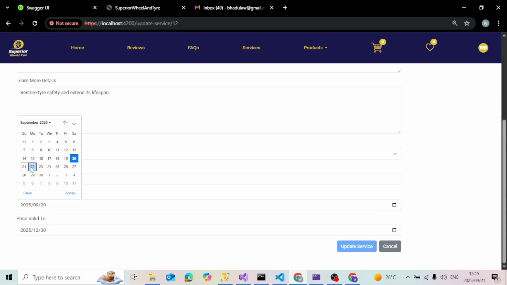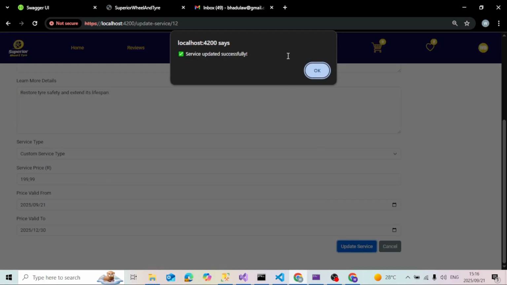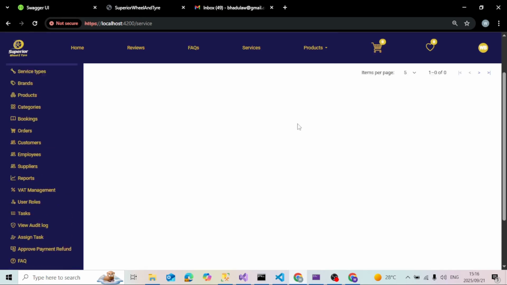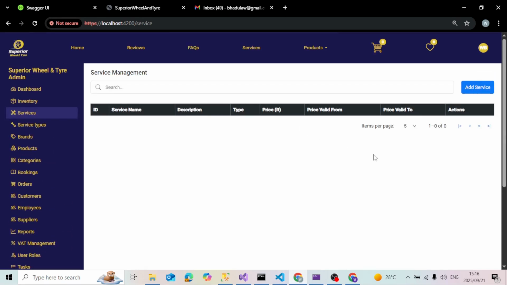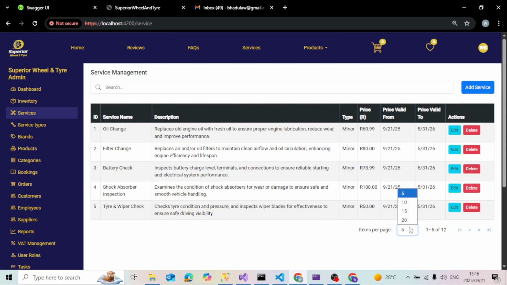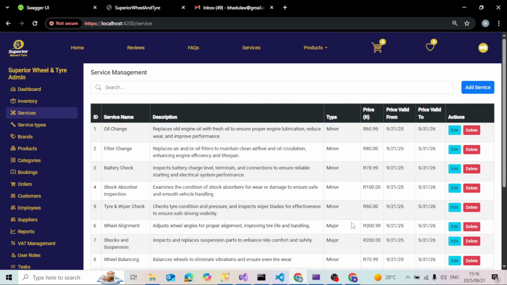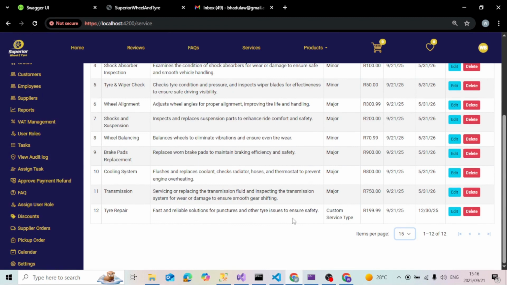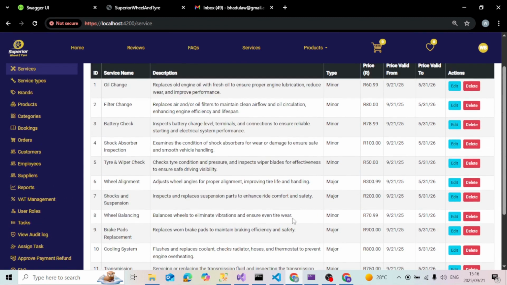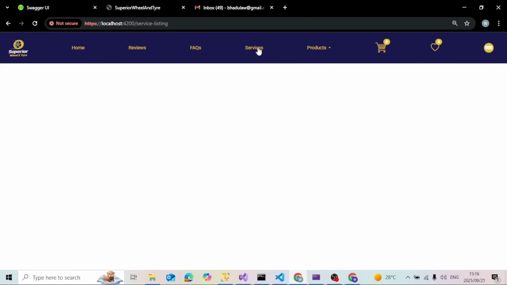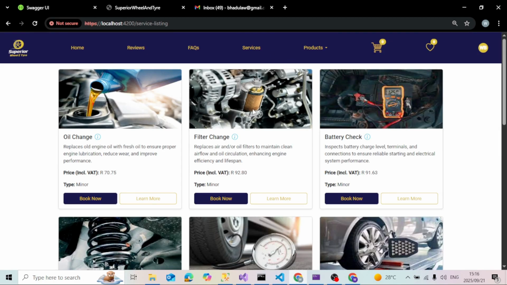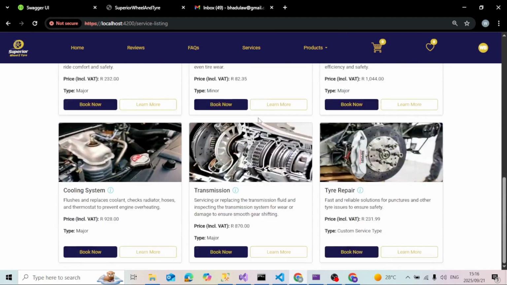And then I'm going to update my date and I say 21st, which is the date of today. And then it's successful. And then I'm going to view it again. And then it's updated. And then there it shows the services with an updated image.